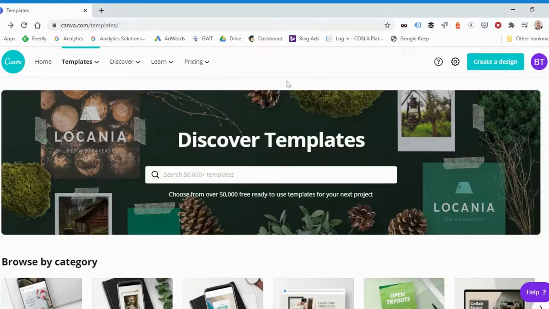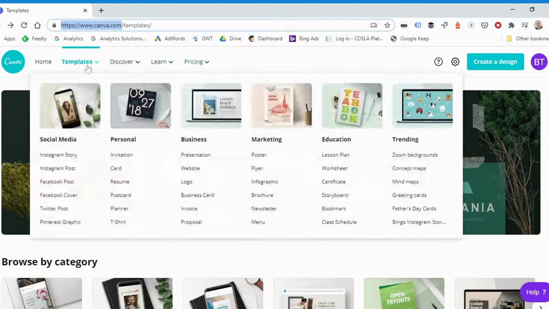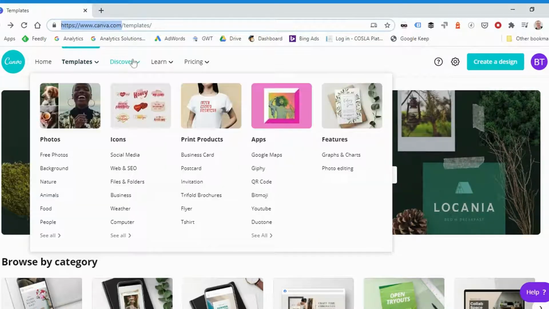For those not familiar with Canva, if you come to canva.com, as you can see on the screen, you'll quickly get an idea of the sorts of things it can do. So if we hover over the templates menu item here, you can see Twitter posts, Pinterest, Instagram, cards, resumes, postcards, infographics, posters, flyers, worksheets, certificates, even fairly new things, Zoom backgrounds, mind maps, fairly extensive, the range of templates that it has in it. If we hover over Discover, you can also see the sorts of features that are in it. So lots of icons to choose from, lots of photos to choose from, different apps that you can integrate with the designs that you can create.